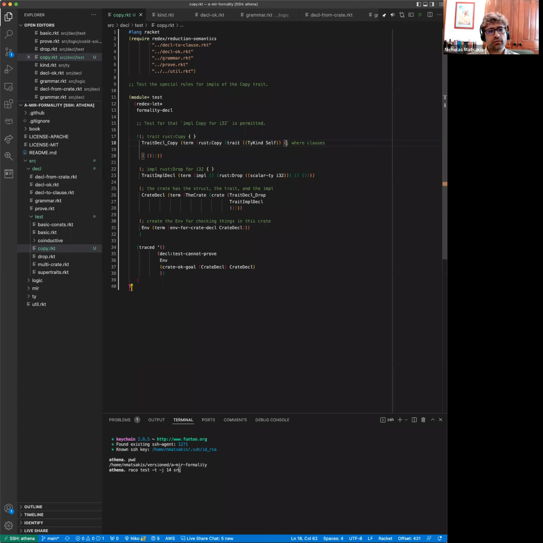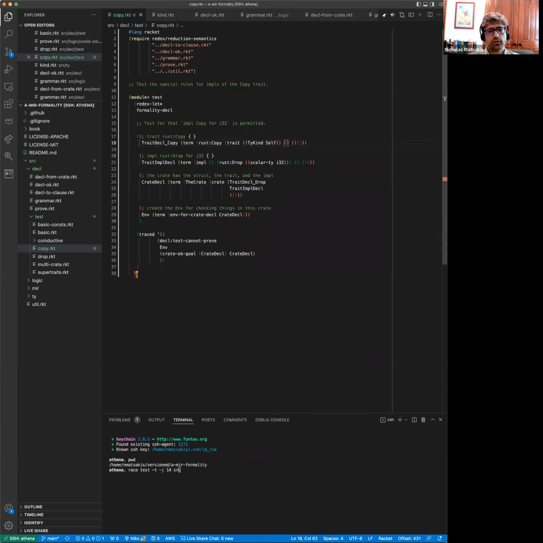Copy doesn't inherit from Sized, does it? I don't think so. Clone does, annoyingly. And then in here would be the list of items in the trait, right? If there were functions and things, but we're not really modeling those yet. So that's an empty list. Okay, that makes sense. I hope so.